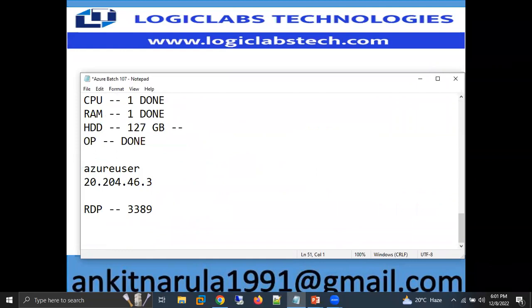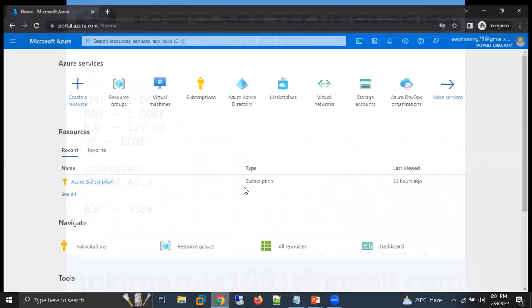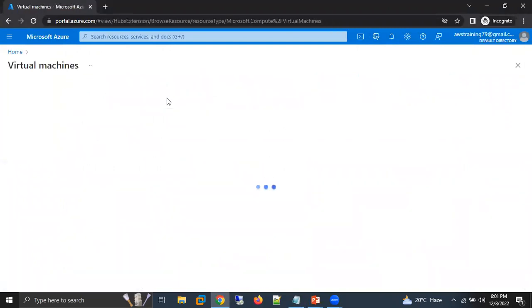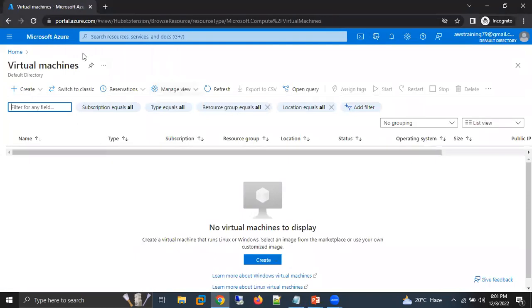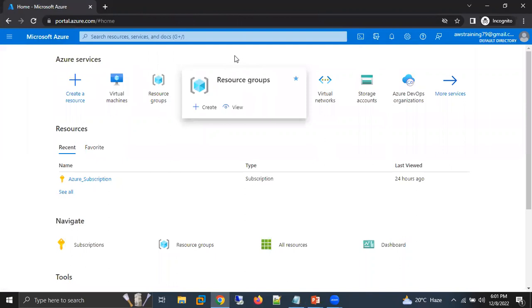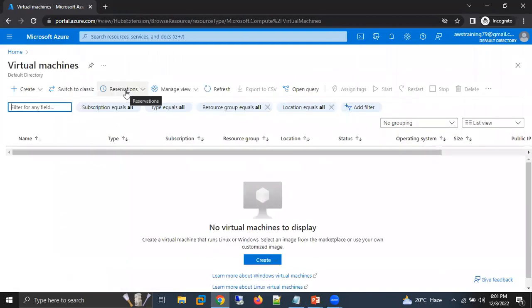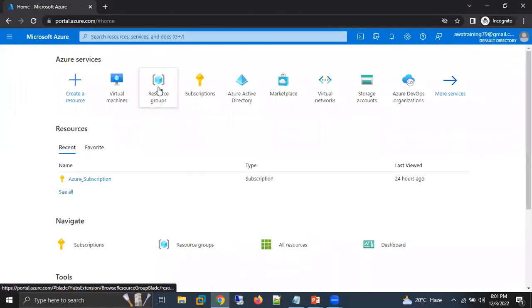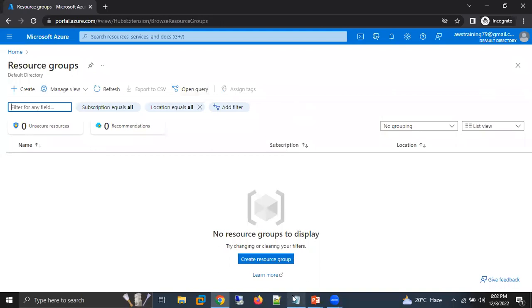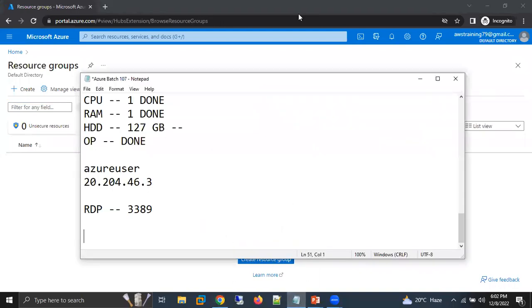Linux virtual machine. Now to create my Linux machine, what is the prerequisite? Is there any prerequisite to create a virtual machine? Yes, there is one prerequisite called resource group. So resource group is mandatory. Without a resource group, it is not possible to create a virtual machine. So here we have a resource group. I don't have any resource group because the one we created yesterday, we deleted after the session.